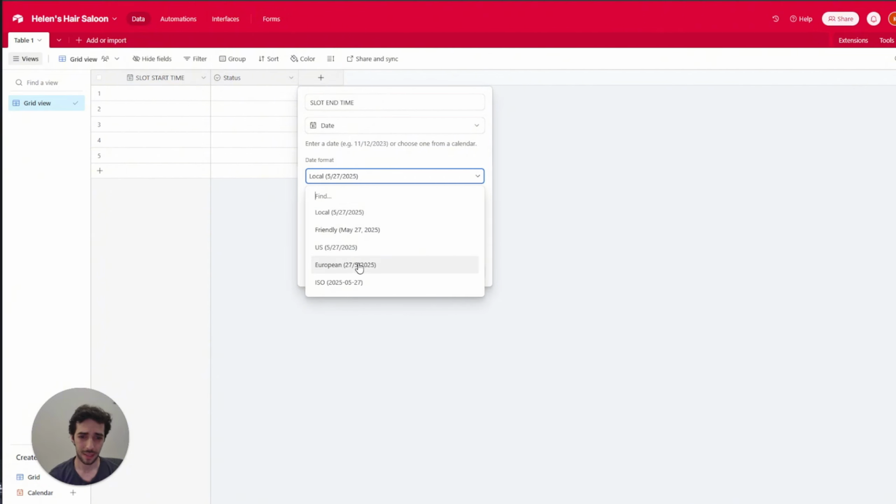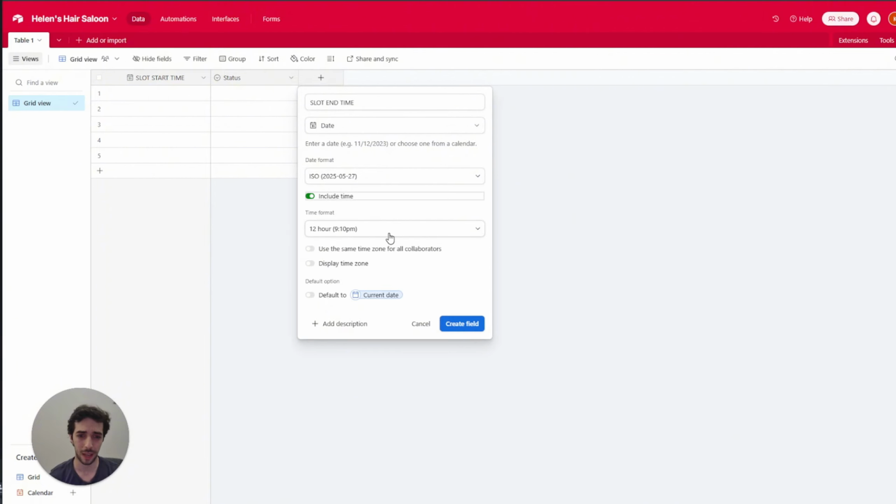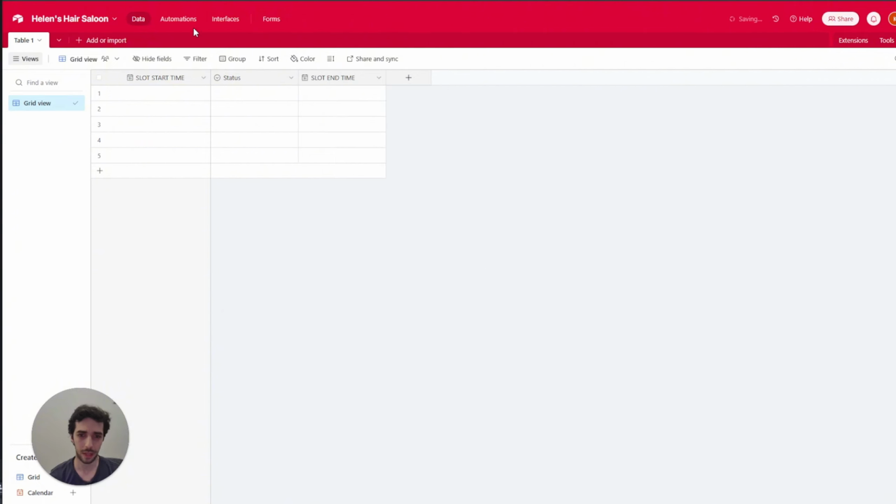We're going to set the format the way we want, exactly the same we have in Voiceflow. So you can see the correspondence here. We're linking everything as we should. We're going to include the time. We want the 24-hour format, and we're going to be creating the fields. Include time. We don't have any collaborators for now. Default to current date, create field.